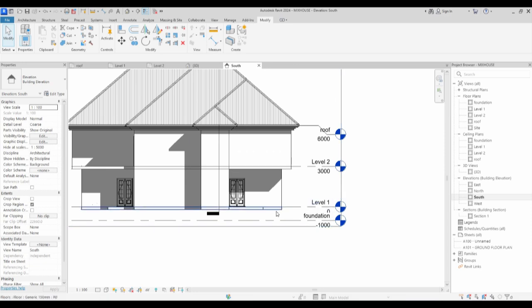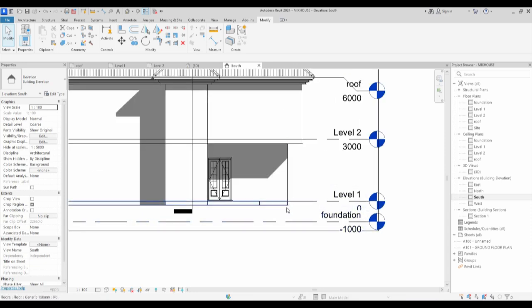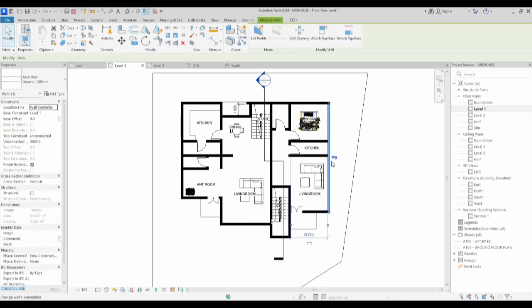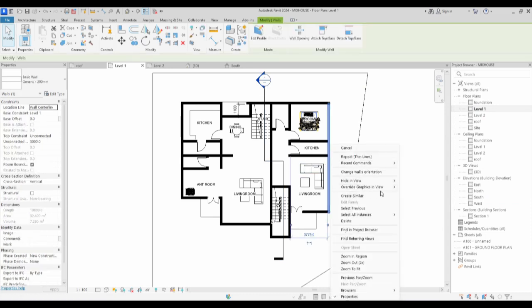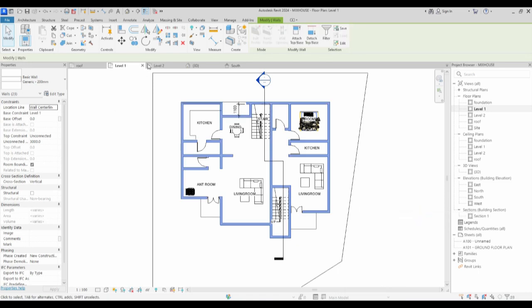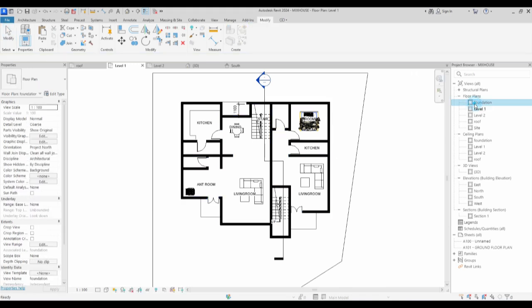If you are the type that always has this foundation but there's no block work on the foundation, so I want to work on that. Go to level 1, select this block and select all instances in this view. Select all instances in this view. Good. So from here now you say copy to clipboard, then go back to the foundation.